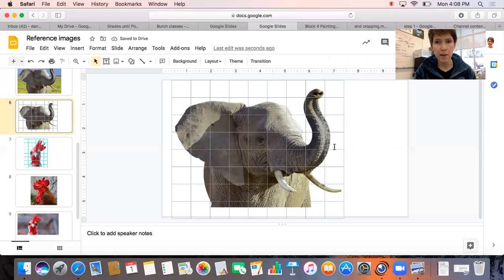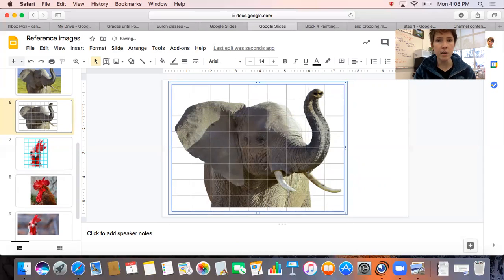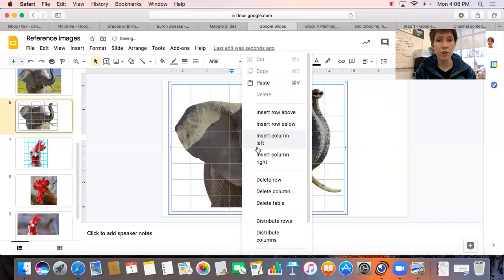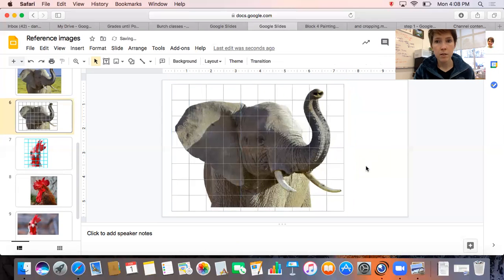Because essentially the main thing is that you want it to be square. So at this point it's pretty close, it's still a little bit off. So what I could do is undo what I just did, and I can actually go in here and add another column and see if that makes it more square. And that by itself makes it a lot more square.